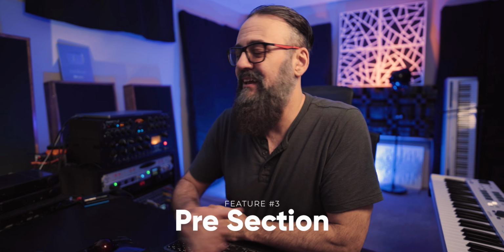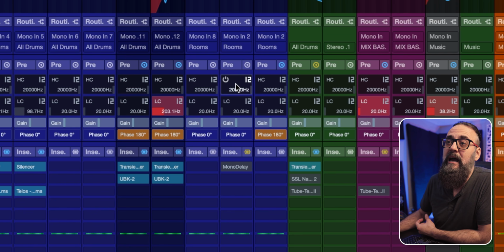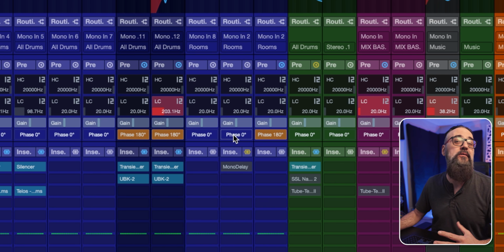Now the next on the list is the pre-section, which is one of the sections I work with the most, okay? So it's always visible on my end. So it's right here on top. So this section will give you a high pass and low pass filter, the gain knob, and also the phase reverse, which again is very useful, and it's cool to have this right in front of you because honestly this is the type of moves that I do all the time on most channels I work with when mixing.